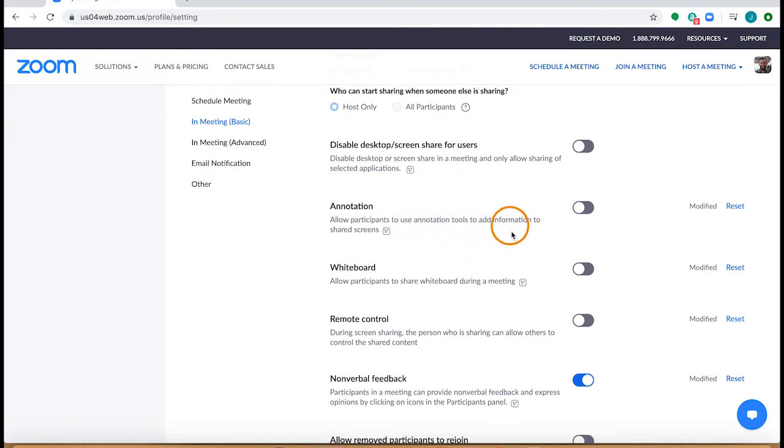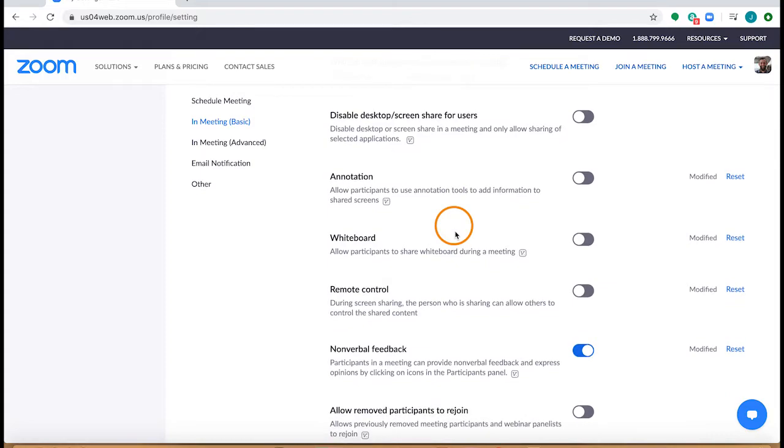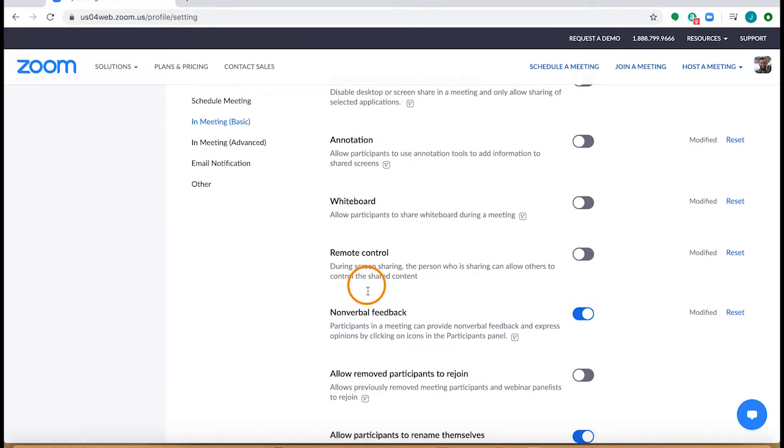Annotations. You don't want any students to be able to annotate over top of a screen share, which means for them to be able to type in or draw on or anything like that. Same with the whiteboard. You don't want students to be able to whiteboard draw over top of the screen share while you're sharing the message. Same with remote control. You don't want any student being able to remotely control, move or change things around on your computer. So make sure these three things are off. This is very important, that annotation, whiteboard, remote control are all off.